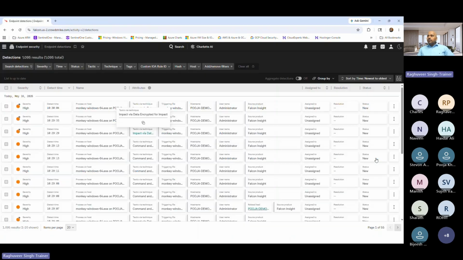Let's go back to the console. So impact via data encrypted for impact. Is it making sense to everyone how CrowdStrike is mapping each detection with the MITRE framework? Yes? Okay.